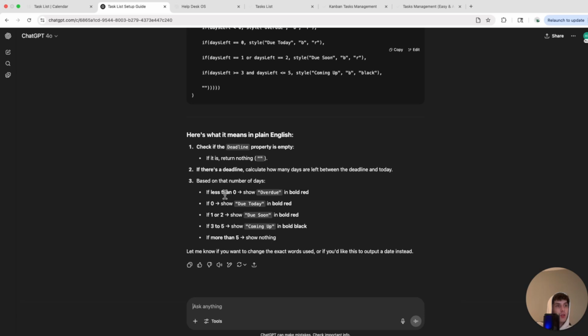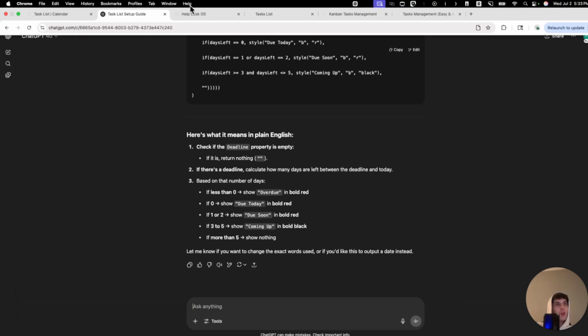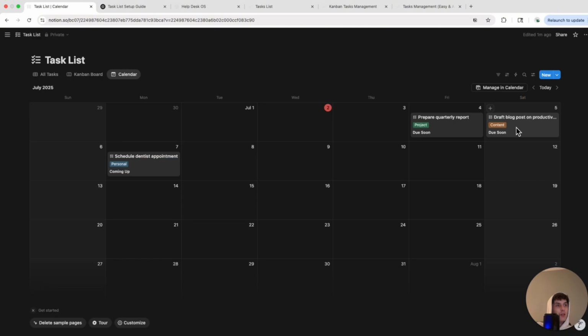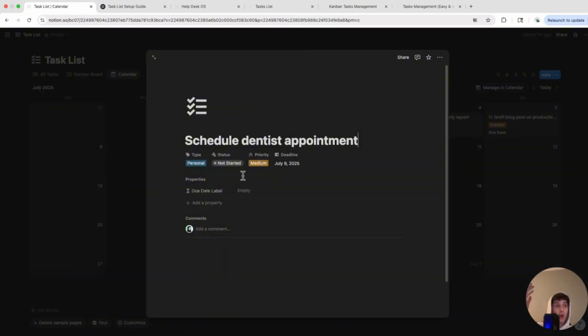So based on the numbers, if less than 0, show overdue, due today, coming up. If we go back into the task list calendar, within 2 days, it says due soon, coming up. And anything past a certain day, you can see that nothing generates. So, 2 tries, we get a completely working formula.